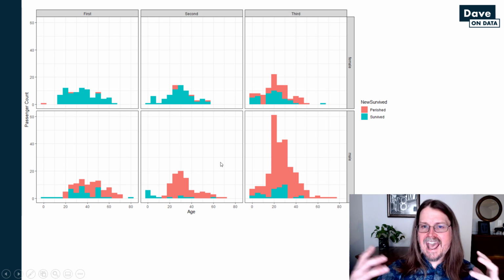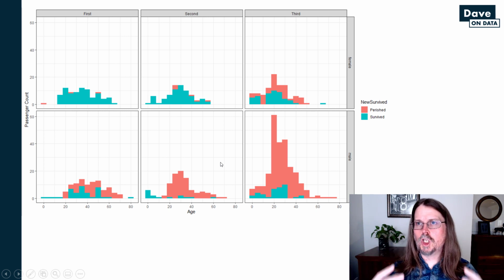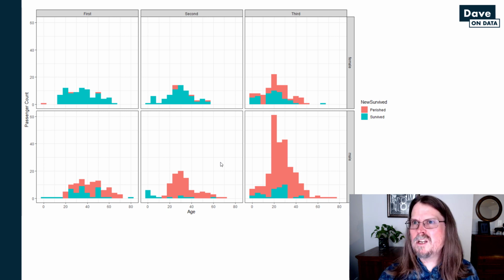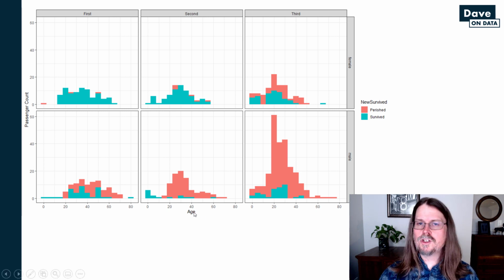But notice how this multi-dimensional data visualization is so powerful. Because how many dimensions do I got? I've got age, that's one. I've got sex, that's another. I've got P class, that's a third. And then I've got survival, that's four. So this is a four-dimensional data visualization based on histograms. And this is wildly, wildly useful stuff.